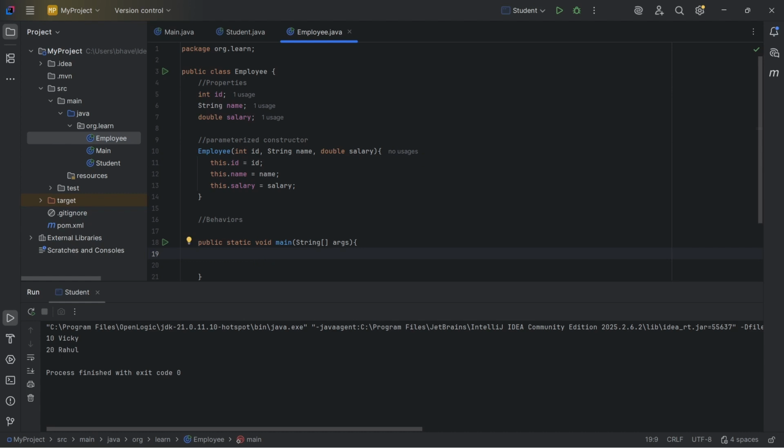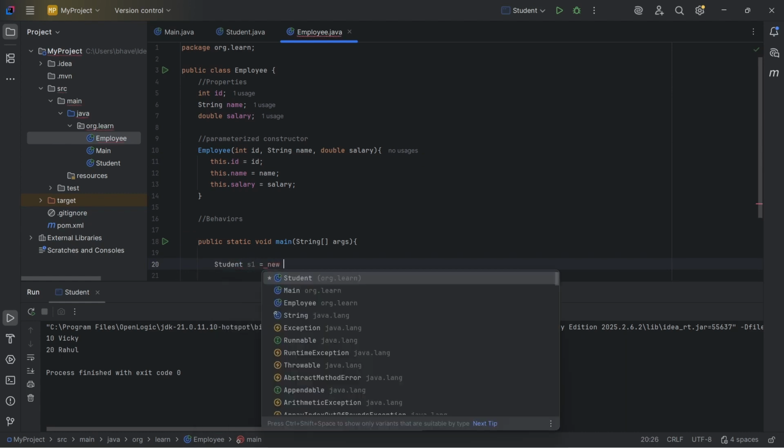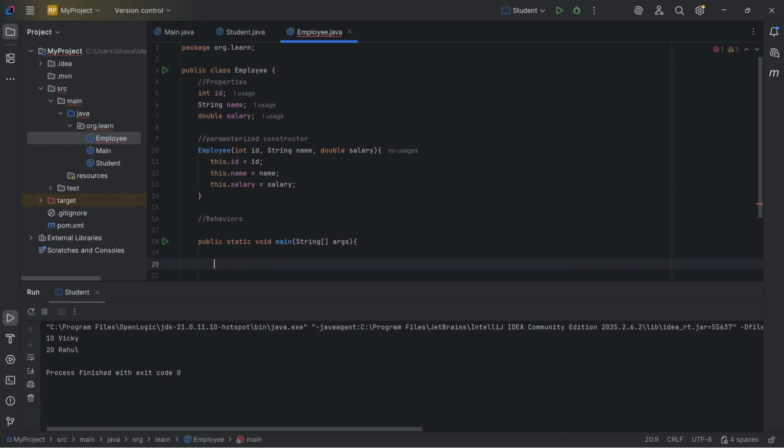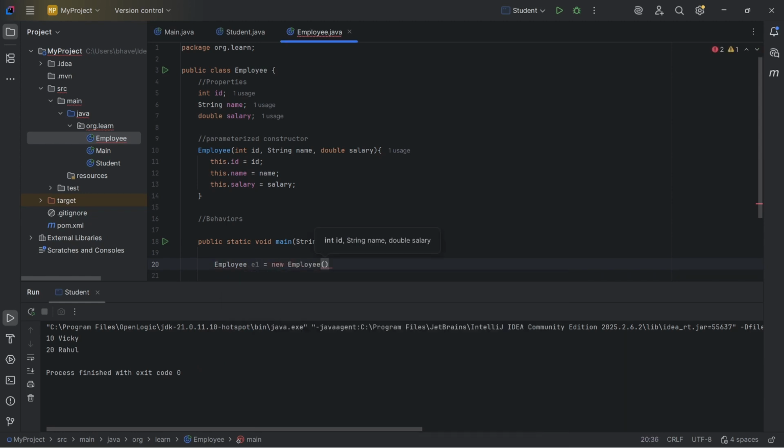Let's see an example. Student S1 equals, sorry, not Student, this time we are using Employee. Employee e1 equals new Employee, and since we are using a parameterized constructor, we will pass values. Let's say id is 3, name is Vicky, and salary is, let's say, 40,000.0.